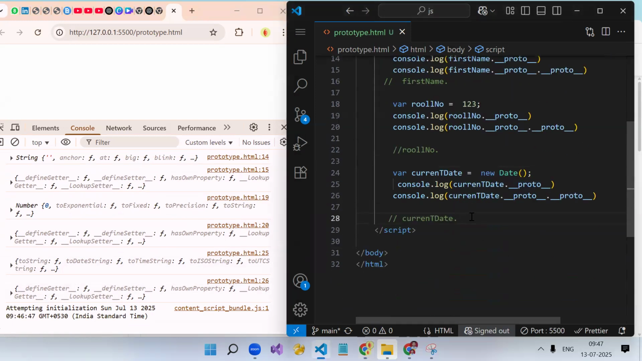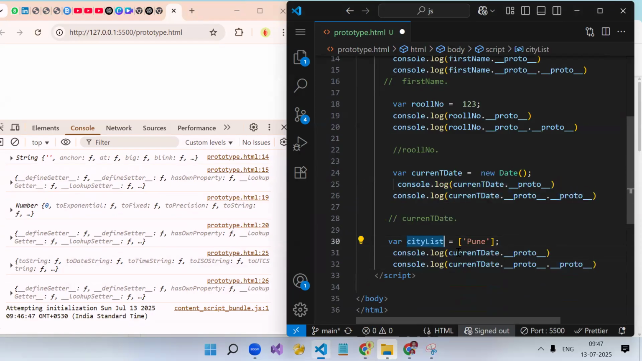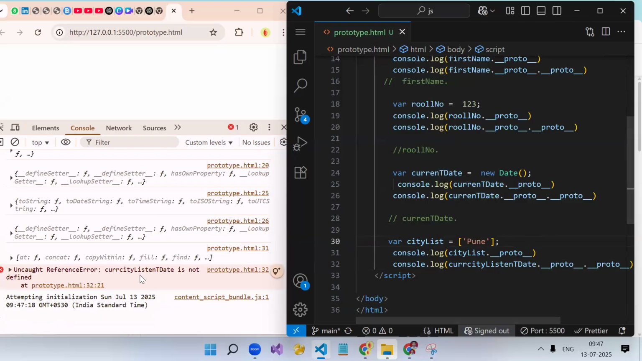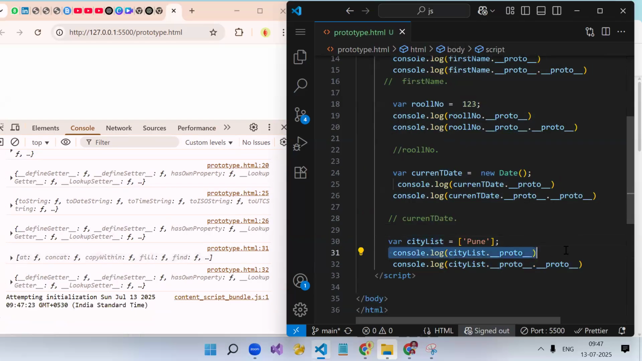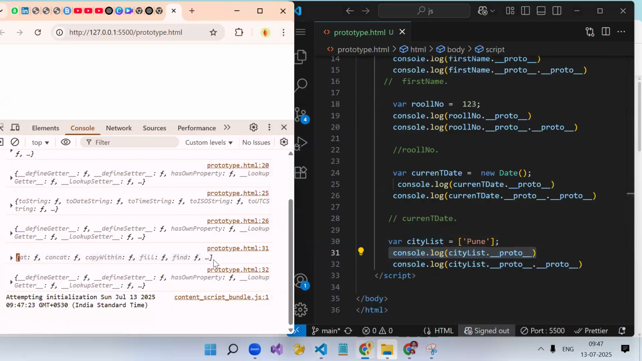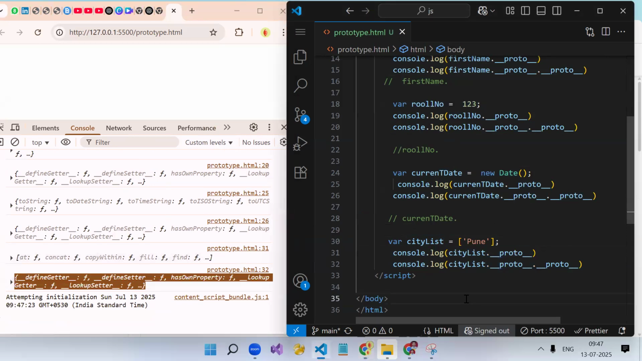Okay. Let's try to create an array, city list, with Pune. City list, city list. What is it saying? See, the first prototype of this variable is array, and again if we check the prototype of array, we get object only. So that's why it is said that whatever we create in JavaScript is an object only. Clear everyone?